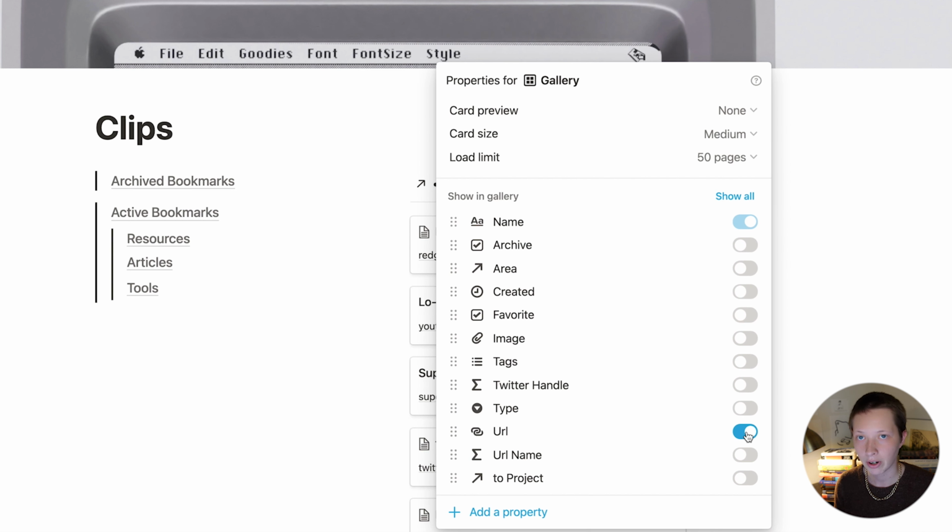Also inside of properties, I want to change the card size to small. Bring this column over a bit so I can see two cards. I want to sort by created descending. And I want to create a filter here that says favorite is checked. So we have all our favorite clips here.